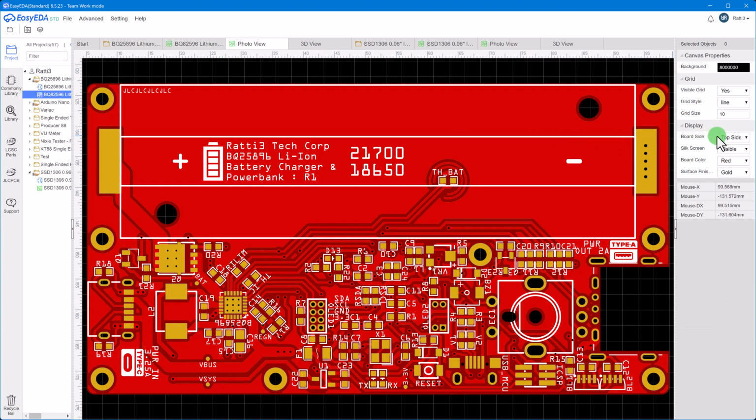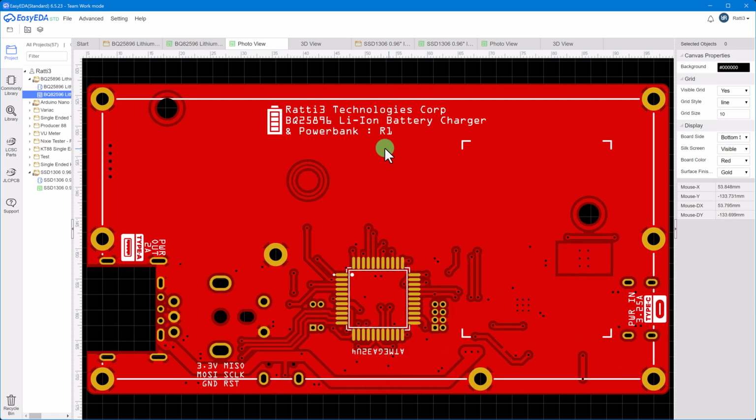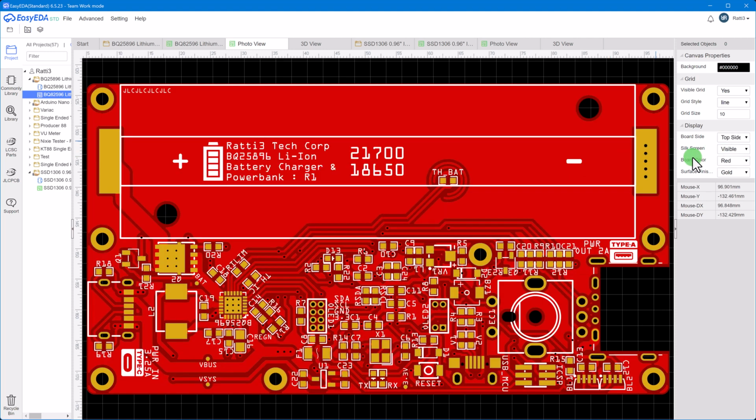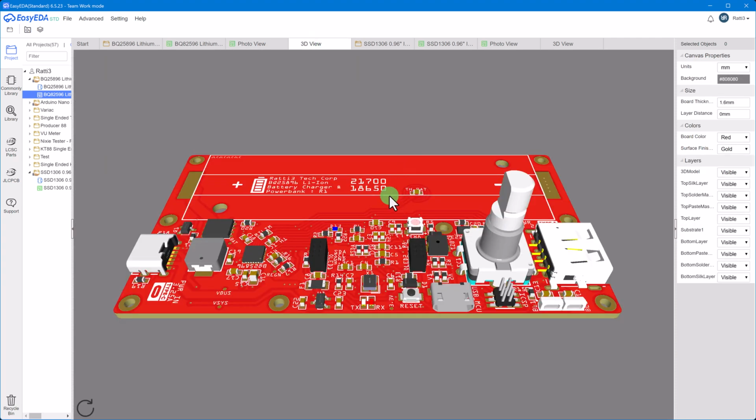Let's have a look at the photo view. Got the top side, bottom side. All the trace width for the high current has been designed to make sure 3 amps can be carried. The 3D view.